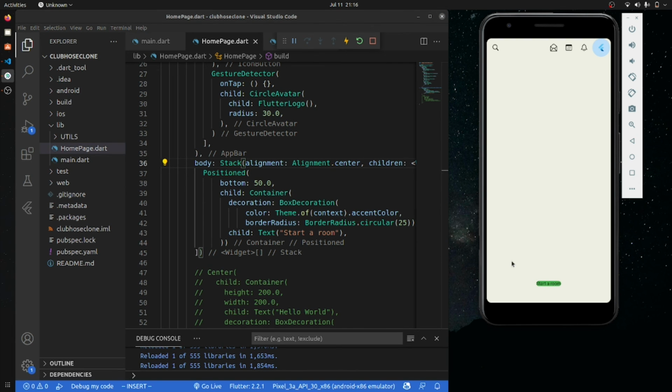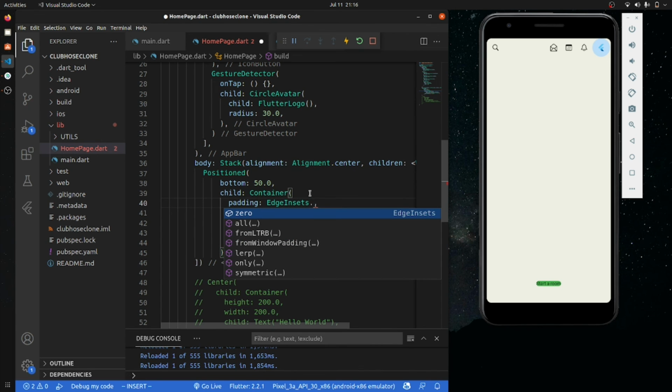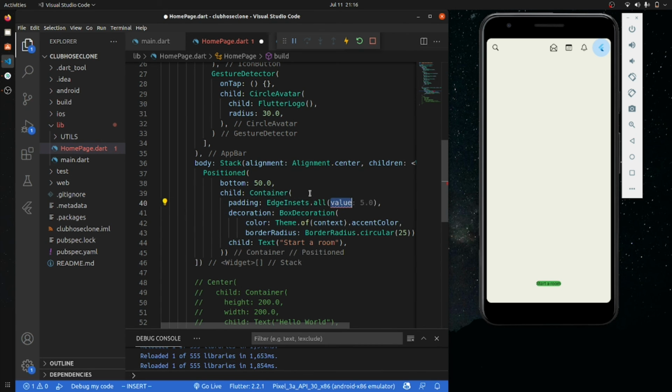Okay, but it is not looking as fine as we want. So what we have to do is give the padding. We can set the padding from EdgeInsets.all, and we can go with 15. Okay, so we have something here. Now what we want to do, basically, in our Clubhouse app, the color is white.